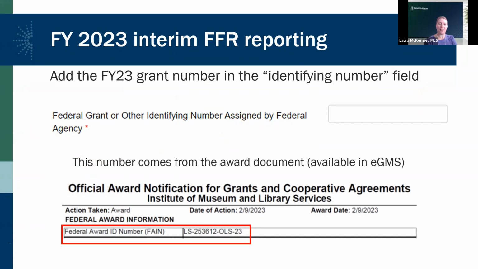For the FFR federal agency grant number, make sure that you write in the allotment log number, and these are seen here on the screen. You can find it in the IMLS EGMS REACH system, as well as on your official award notification document, which is seen here in red at the bottom of the page.